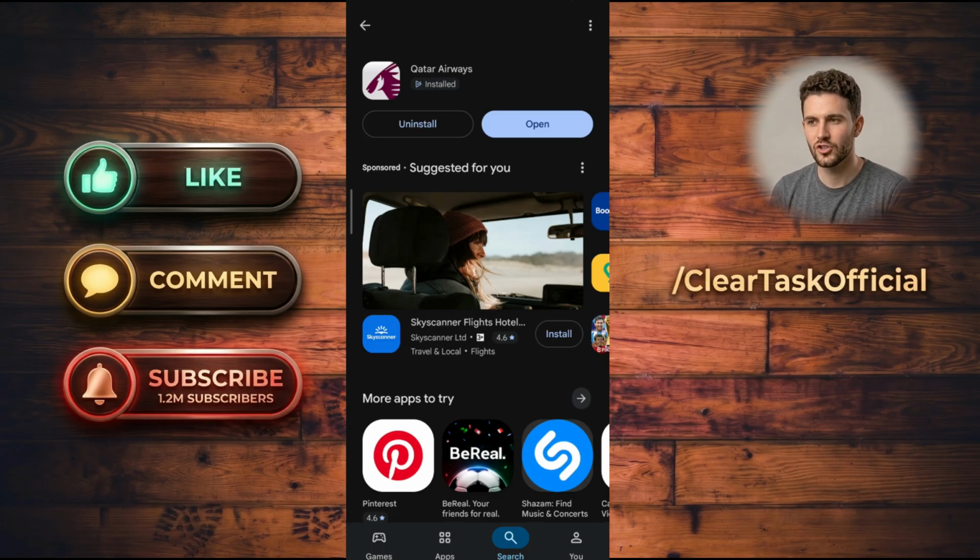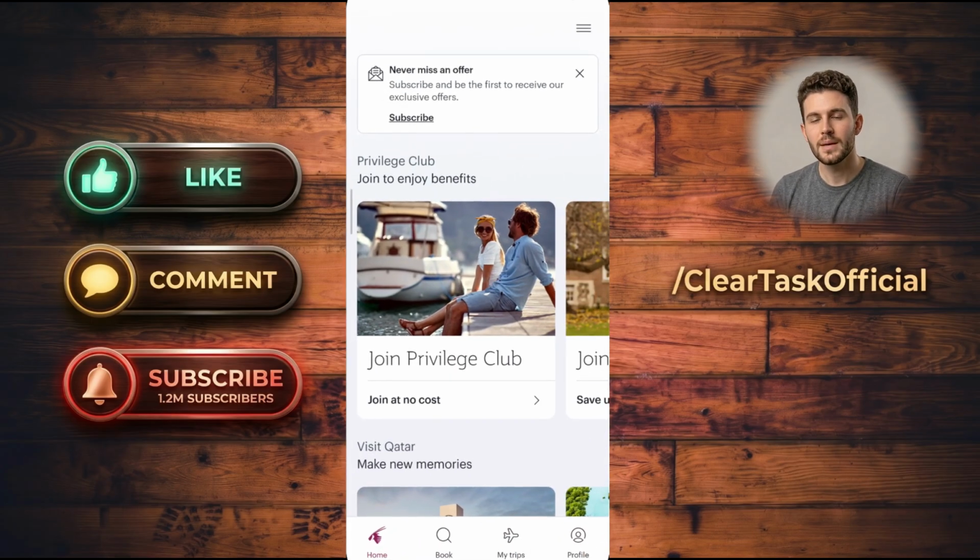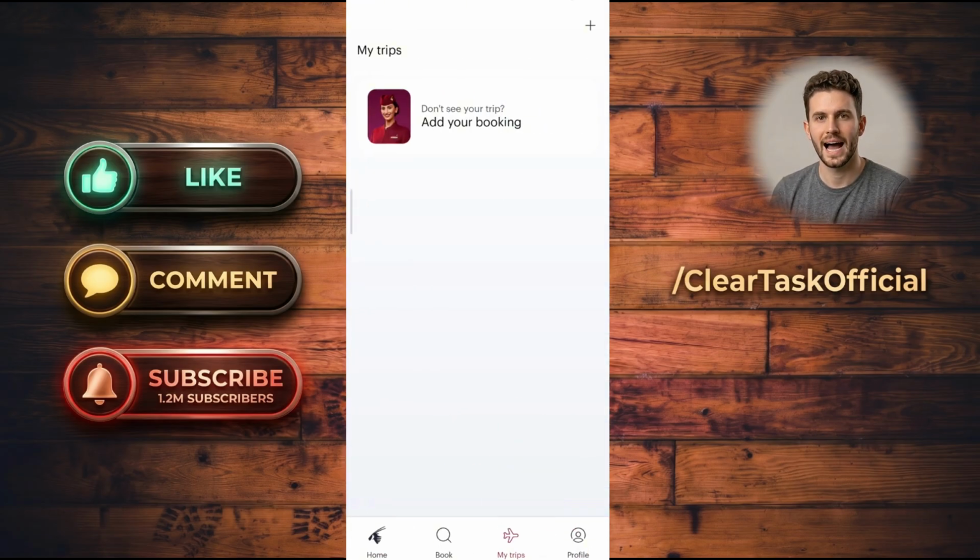First, download the official Qatar Airways application from the App Store or Google Play. You can also follow these exact steps on their website, but the app is the easiest way to keep your boarding pass handy. Open the app. On the home screen, tap the check-in button, or tap the menu icon in the top right corner and select check-in. Next, tap on Add Your Booking.